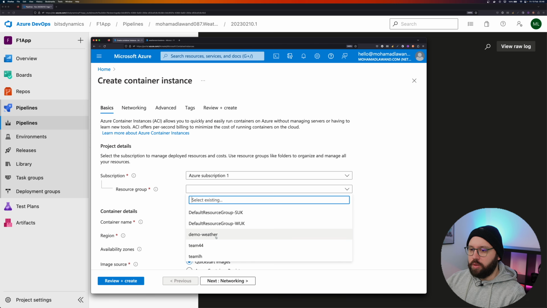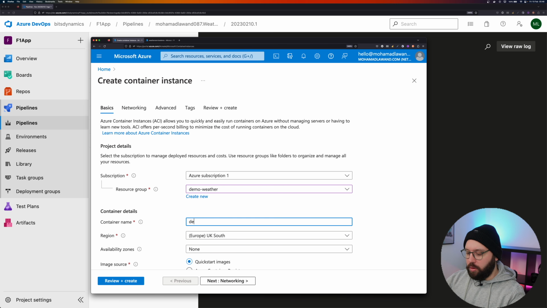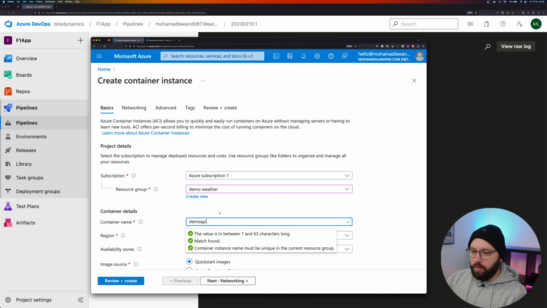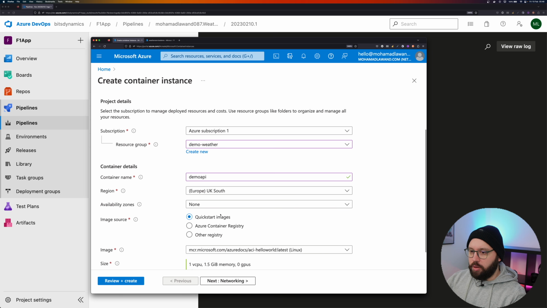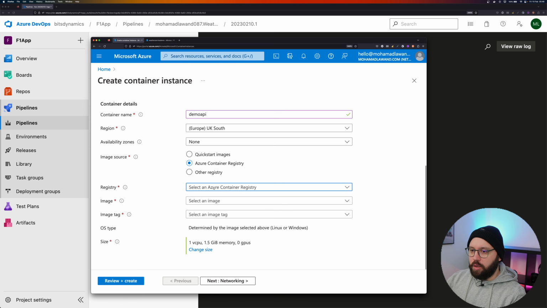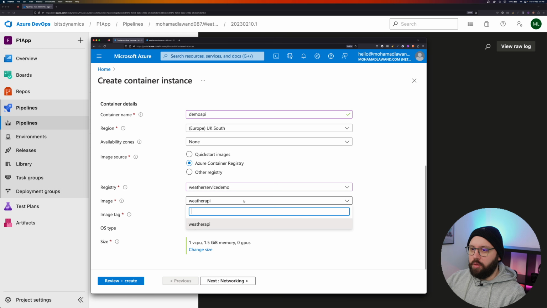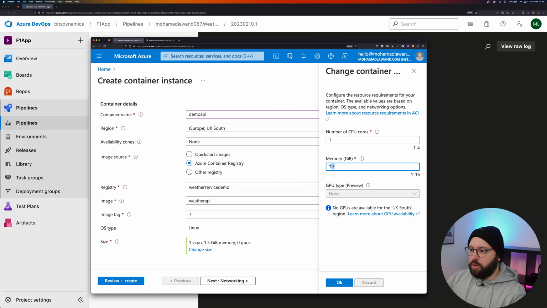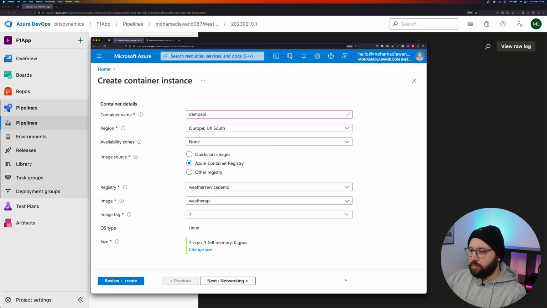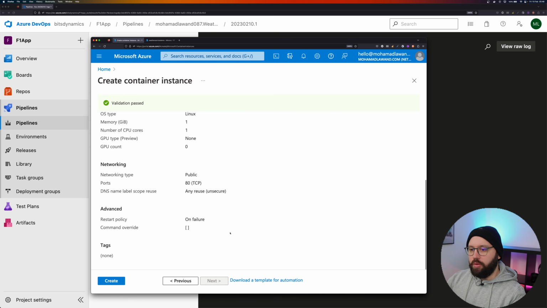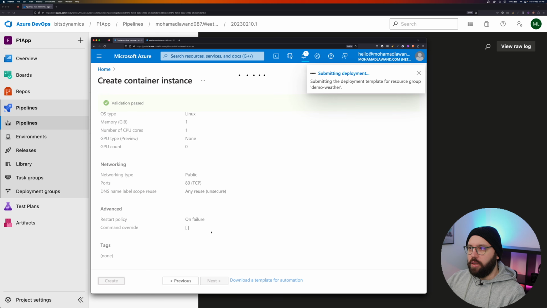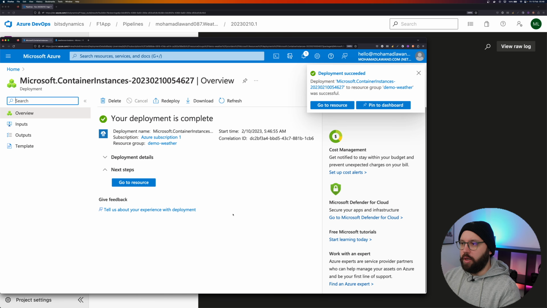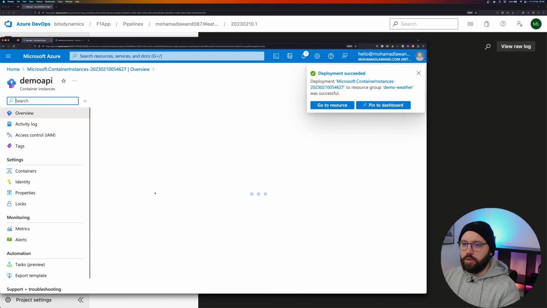Let's choose the demo weather one, demo API. Oh, okay, that's working. Container registry, let's choose that registry. Perfect. Now you can see that automatically got my image loaded. And now if I want to change, just make it the smallest one. And I'm going to go review and create. And now I'm just going to click create. Okay, now that has finished, I'm going to go to resource.